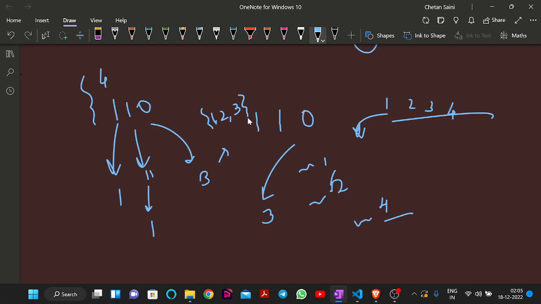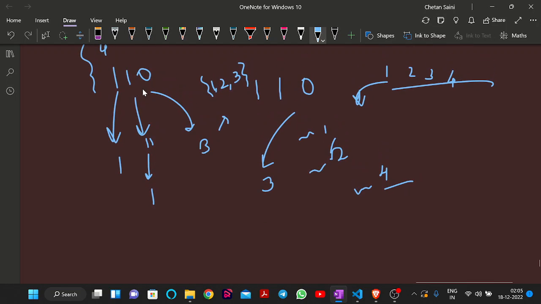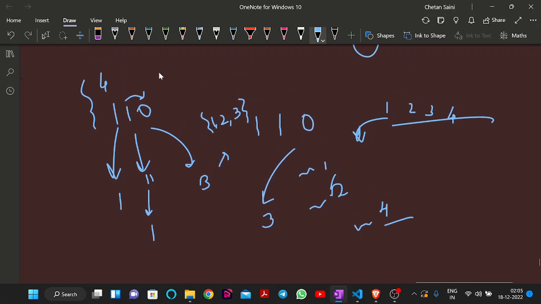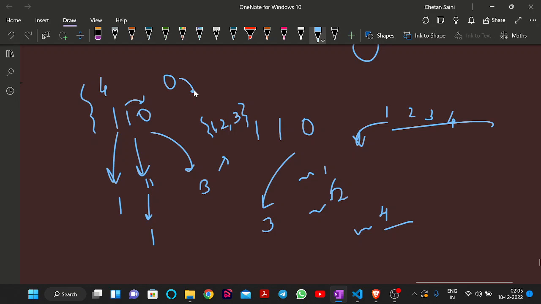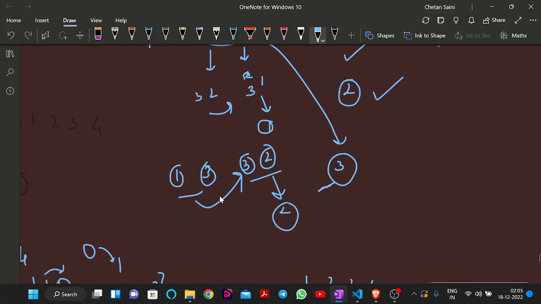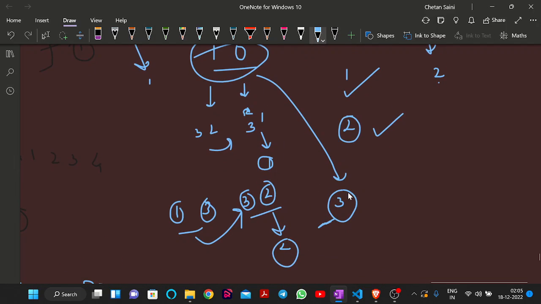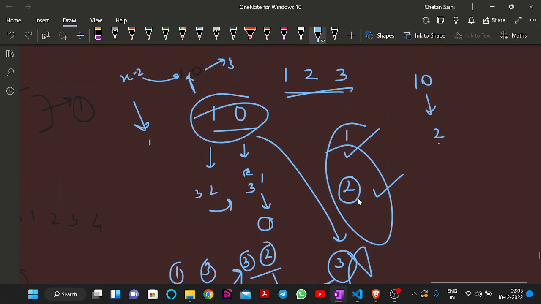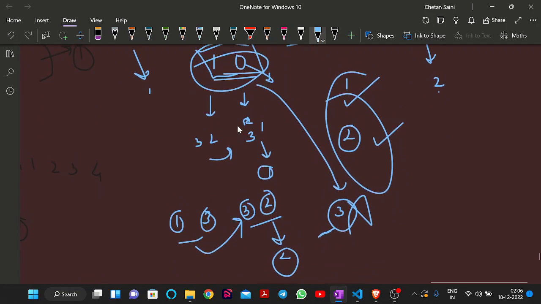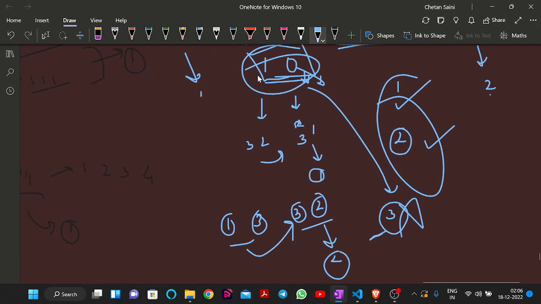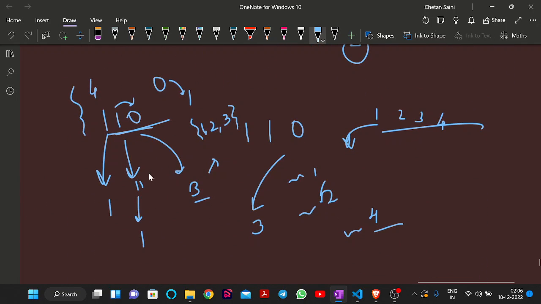So what logic do we get here? If a bit is changing from 1 to 0 or 0 to 1, then the answer will be here 3, and here 2, because 3 cannot be the winner and 1 and 2 can be. So we get that if the bit is changing, then the answer will be the length of the string till that position. And the same here, the answer for this is 3.